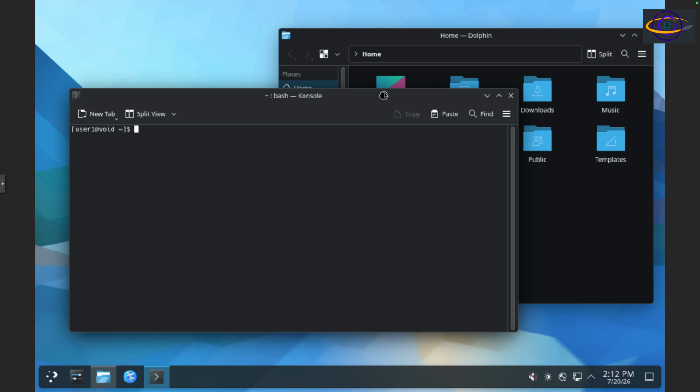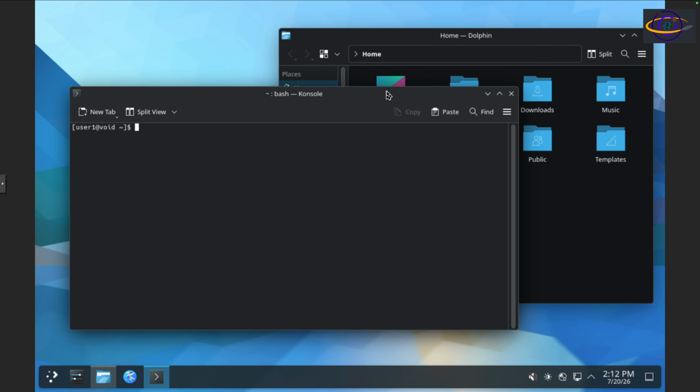So I think this is mostly what I wanted to show you. This is how you install KDE on Void Linux.